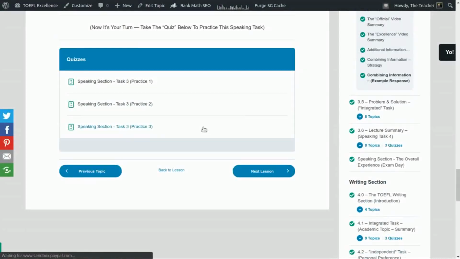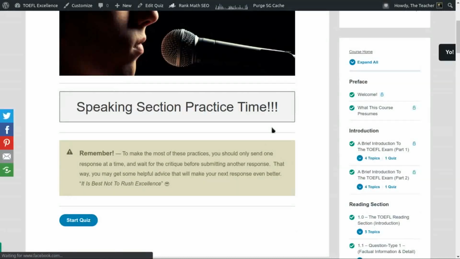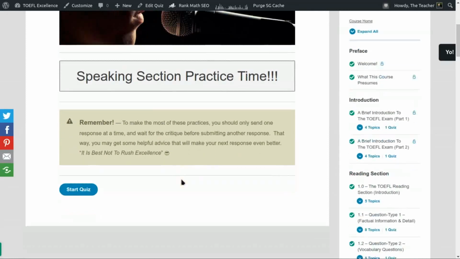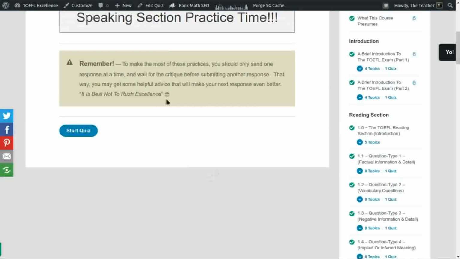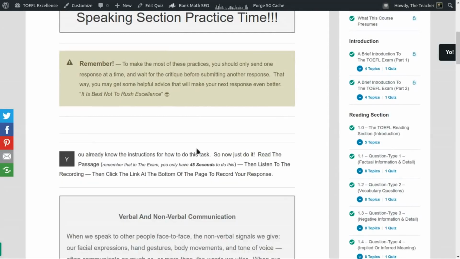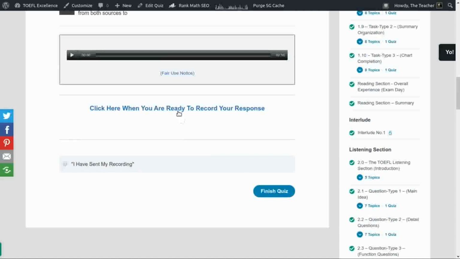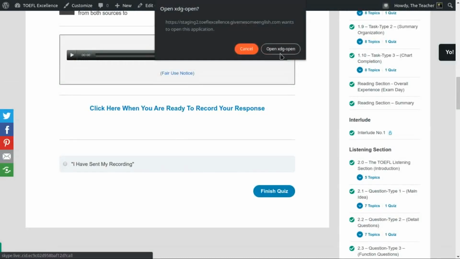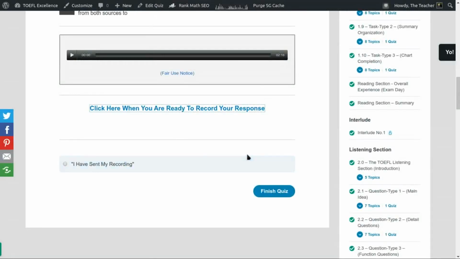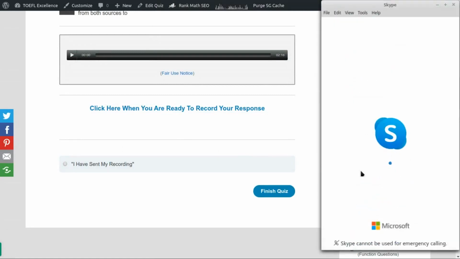And then when you do the practice, this is very different. And this is one of the things that a lot of the other courses available completely skip. They give you a lot of information about the exam, but then they don't give you the opportunity to actually practice your speaking section. Here, you can do that. You just click on Start the Quiz, you have the reading passage, the listening file, and then when you're ready to give your response, you click there, and you use Skype to send me a voicemail.